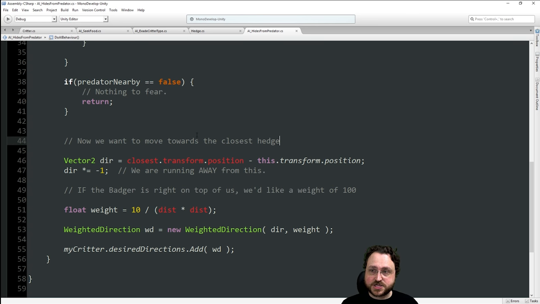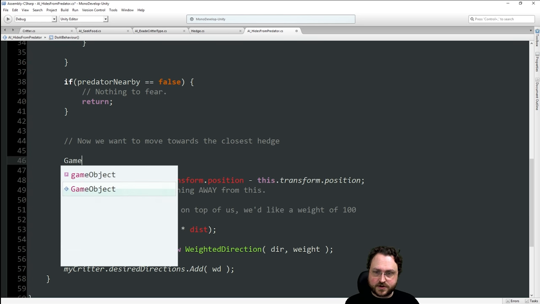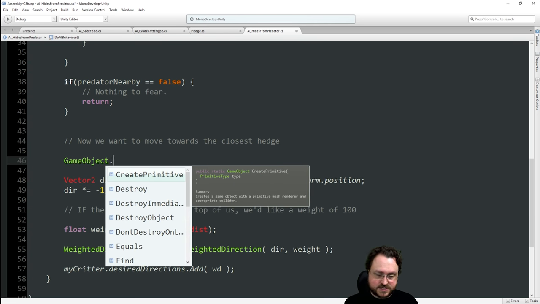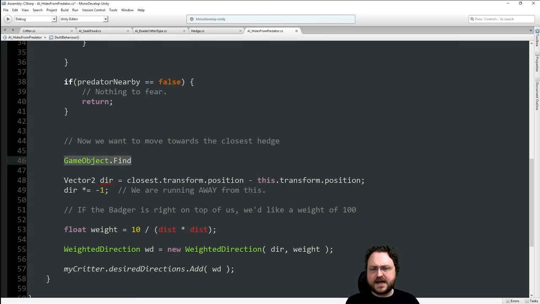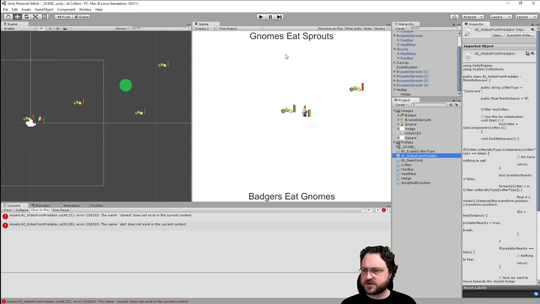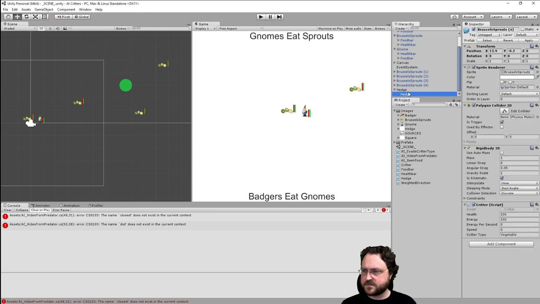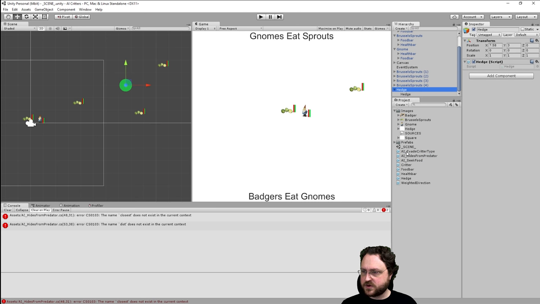Now we want to move towards the closest hedge. So now we've got to find a hedge. So how do we do that? Well, we're going to use this thing, which isn't necessarily the fastest. I guess I could make the hedge a critter. Sure, that's fine. Just like a Brussels sprout. I mean, we're already finding stuff with the critters, and that might be better. The hedges are different, though. They don't have hit points. No, it's just terrain things.